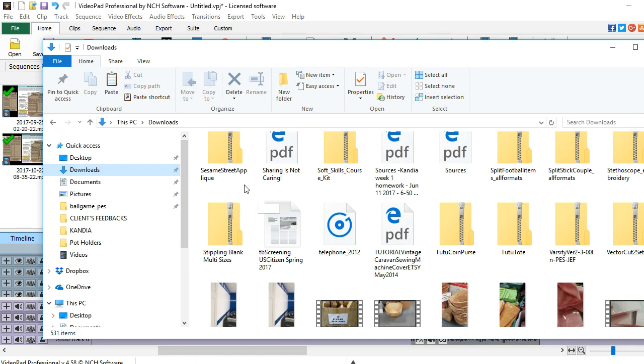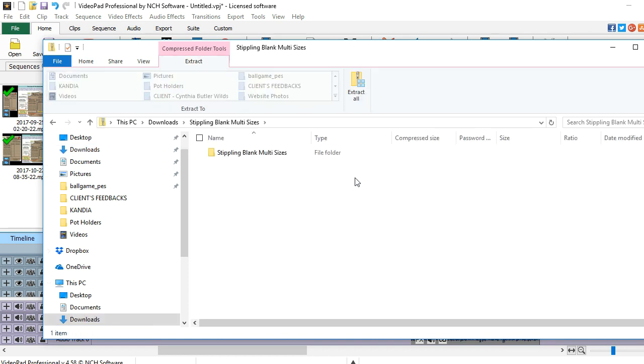Okay, so I have downloaded the embroidery design and it is in an area in my computer called downloads where there are other things that need to be filed, okay? And so here it is, and as you can see, it comes in a compressed zipped folder. All right, so that means that we have to open it. So if we open it, we are in another file that says stippling blank multi-sizes.